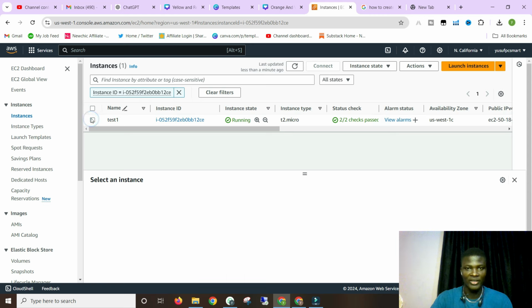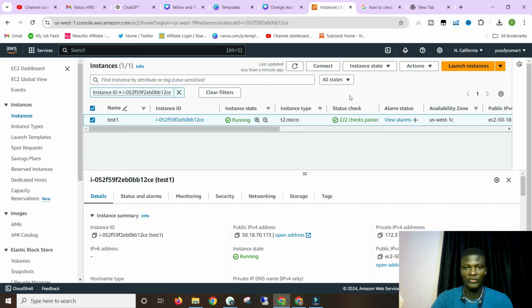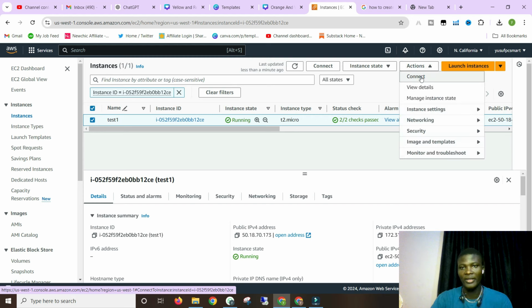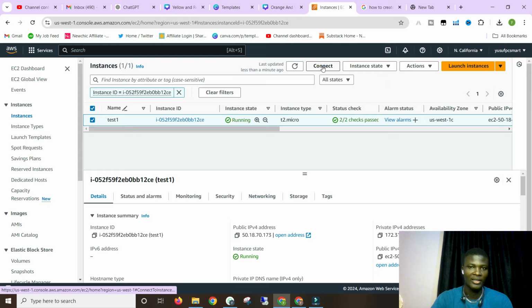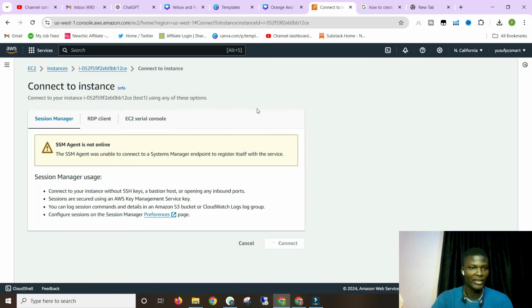So once this box is checked, then all we have to do is come over right here to where it says Actions. Then we want to click Connect, because we want to connect to this particular instance. But it's not compulsory; you could just come right here and click Connect also. It's still the same thing. Okay, now it brought you right here.